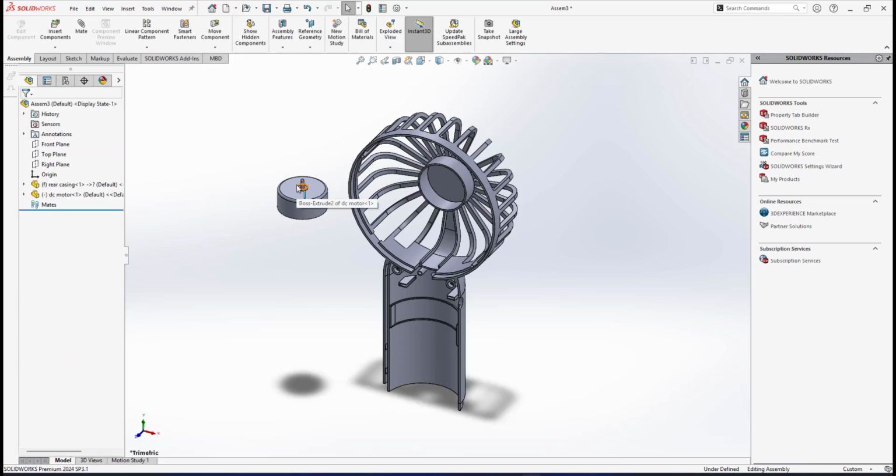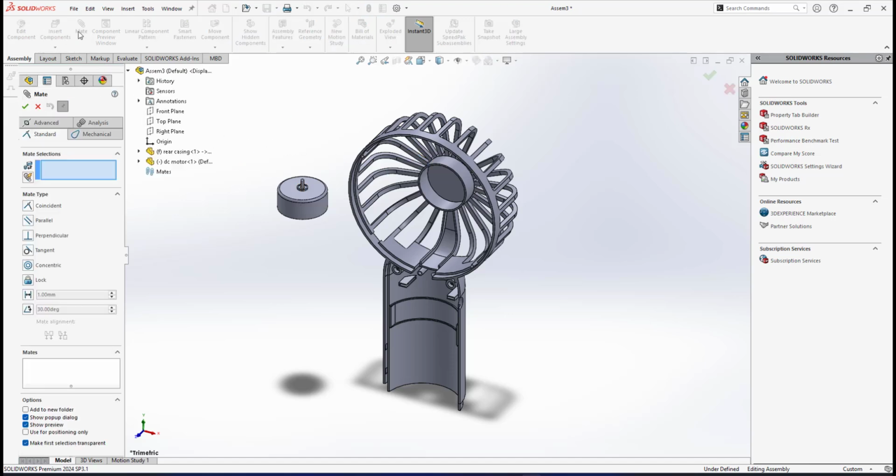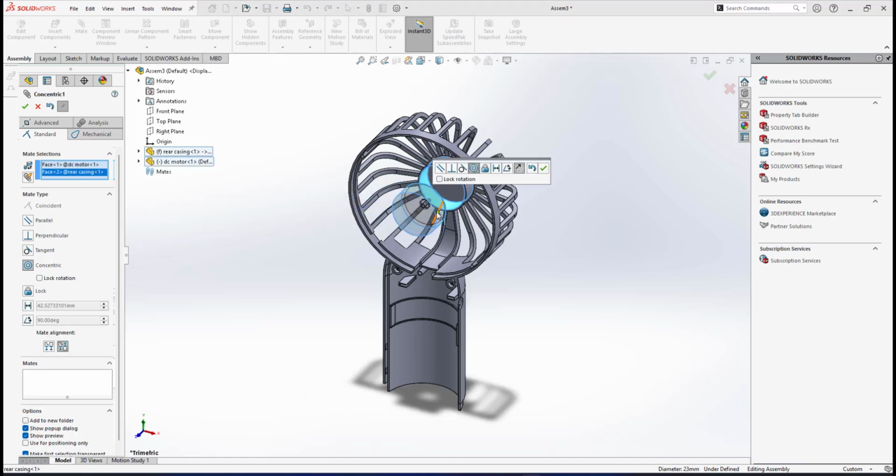Alright, the DC motor will be my second component. Then I will do the mate setting. I click mate, I click the cylinder surface, and mesh it with this one. As you can see, the turning of the DC motor is in that direction.